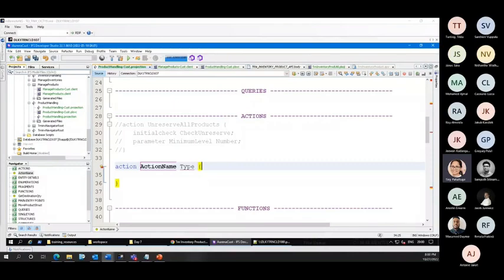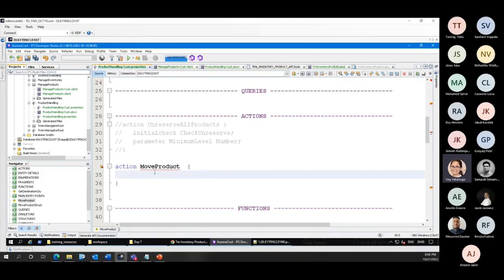Okay. Right. Now let's rename this action based on our requirement and move forward. I will give the action a name like move product, because we are trying to move products from one inventory to another one. So I'm going to use move product as the name. For that, actually, I don't have a type, so I'm ignoring that part. I'm just having it as action move product.